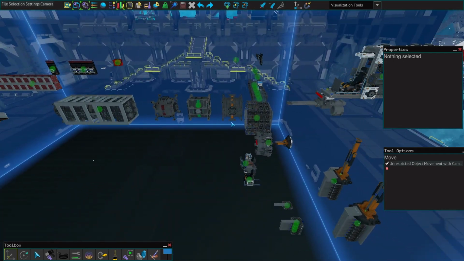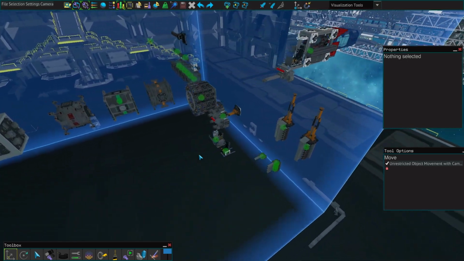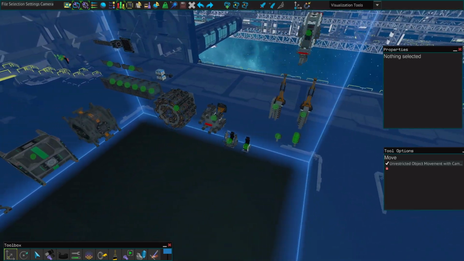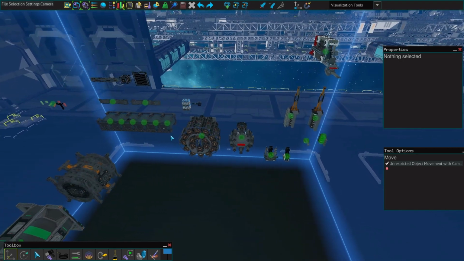So most of these modules are for slightly more advanced builders, intermediates or advanced, but if you're a beginner you can use these as well, just copy paste.